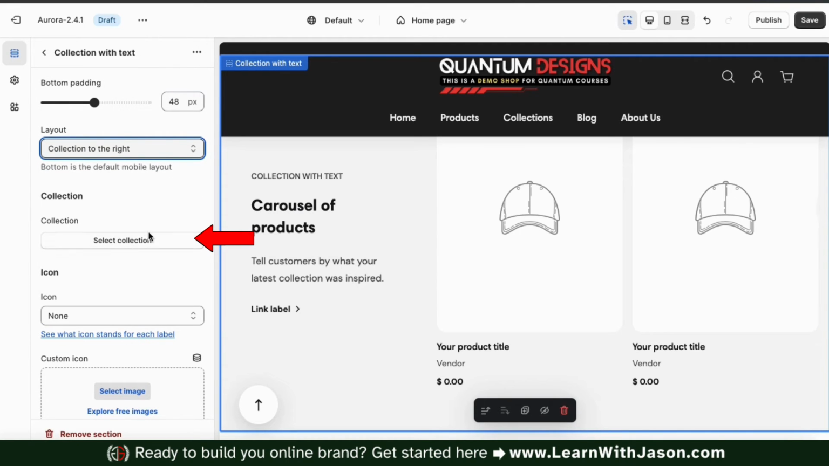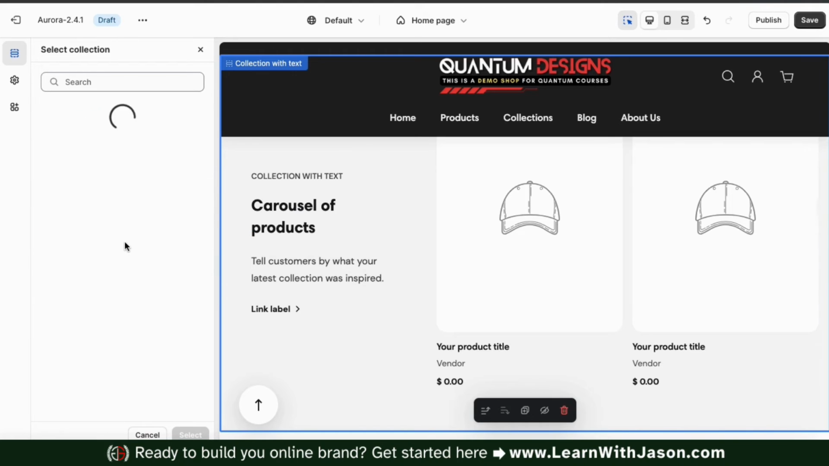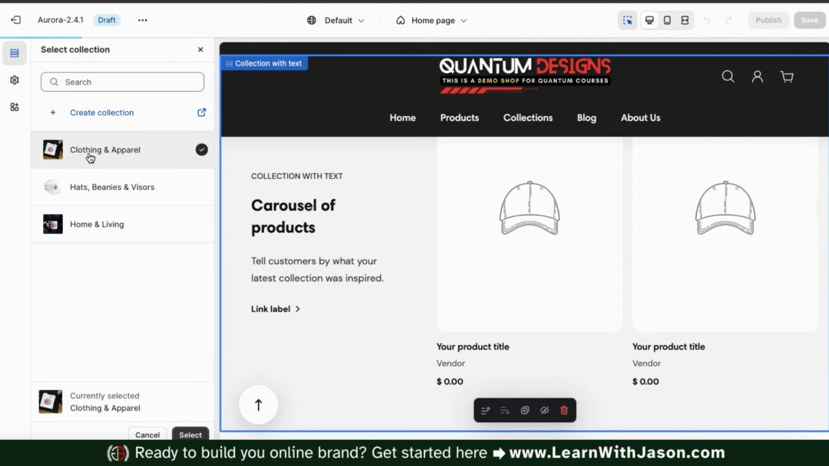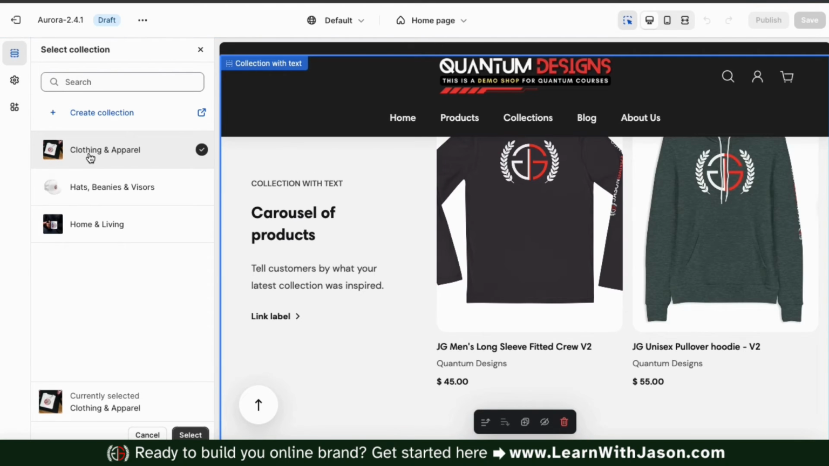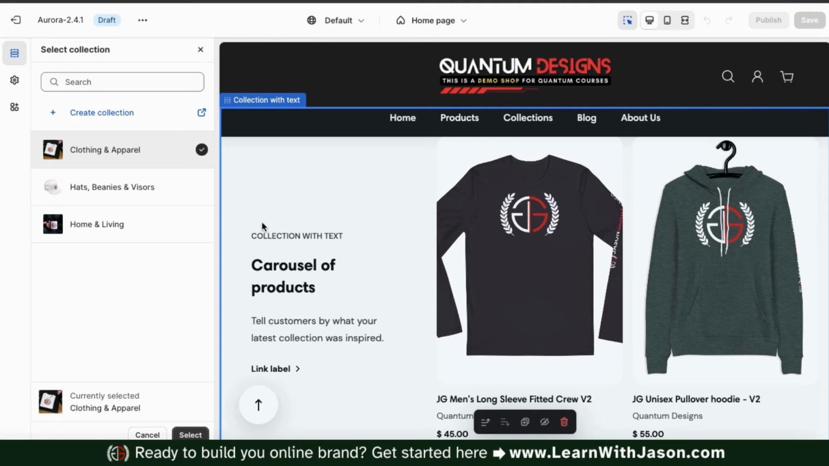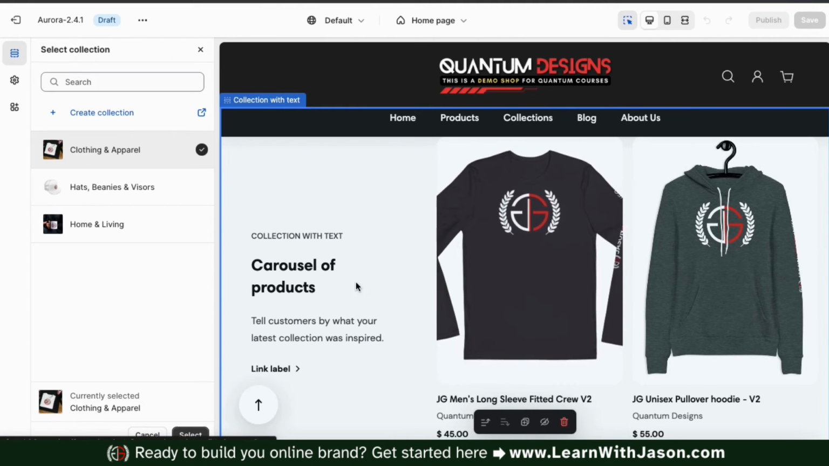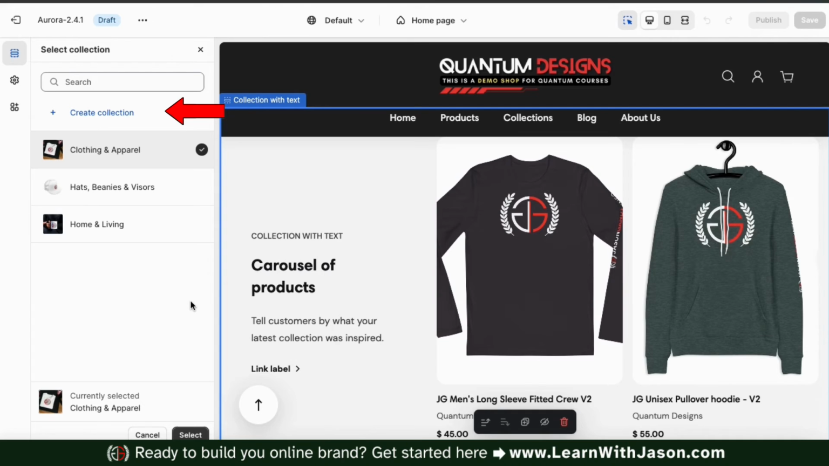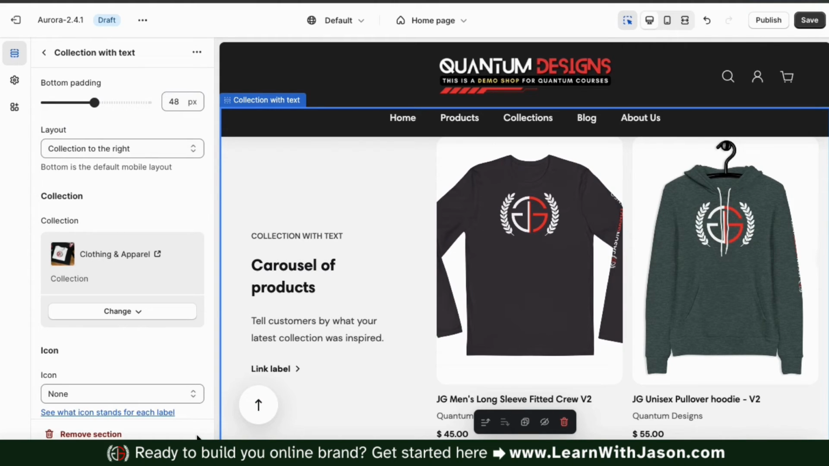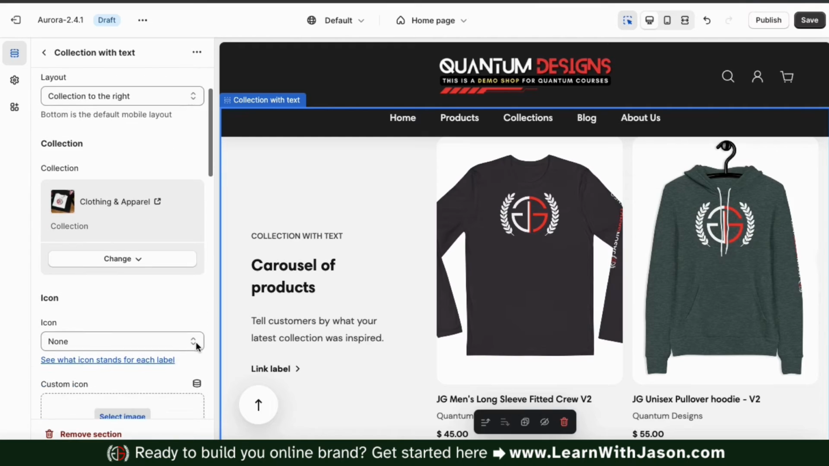If we click the Select Collection button here, it'll open up a menu where you can view all the collections that you've created on Shopify. Go ahead and browse through your collections and select the one that you want to use for your collection with text section. When you select a collection, you'll see it populate in the preview on the right. If you wanted to create a new collection to use, you could easily do this by clicking the Create Collection tab at the top. But I'm just going to go with my clothing and apparel collection, so let's click the Select button at the bottom here. And my section now displays the collection.